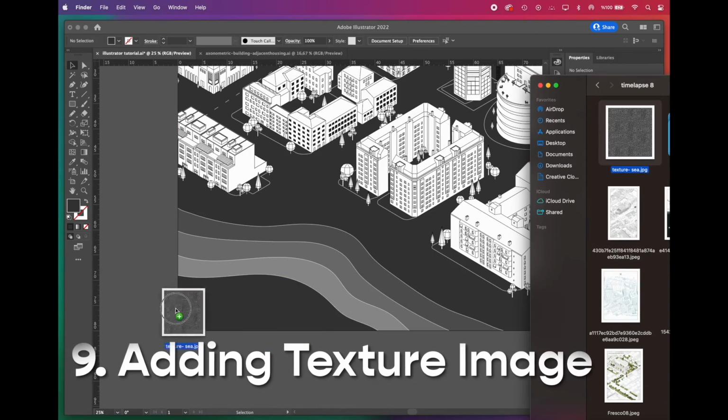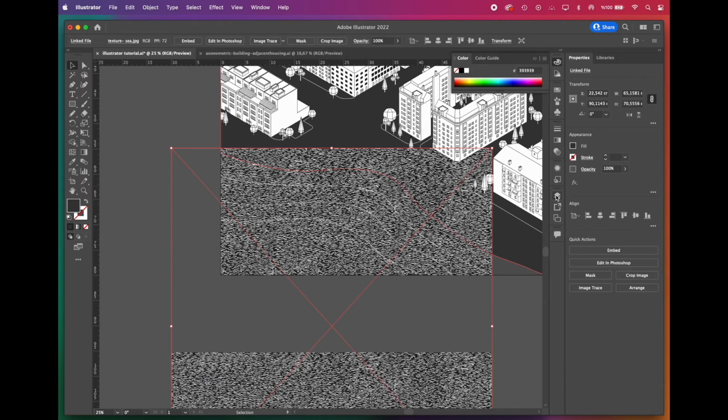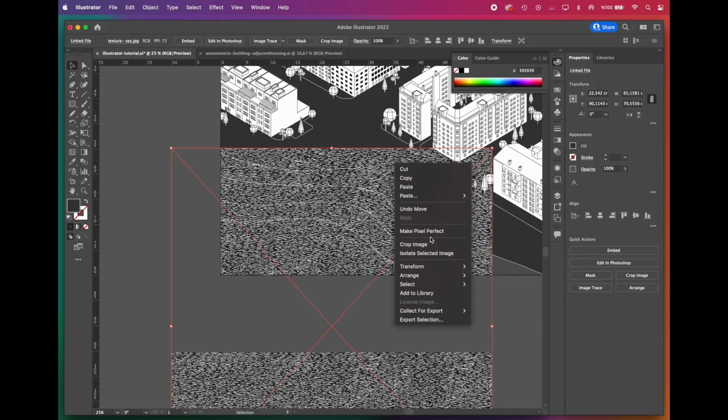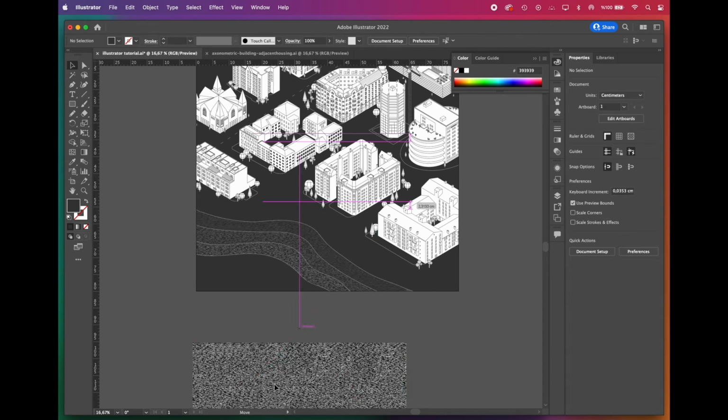That brings us to our next tip. You can add images to your drawing, especially textures that go well with the composition. We'll place the texture underneath our shorelines. It'll give an effect of a deepening body of water.